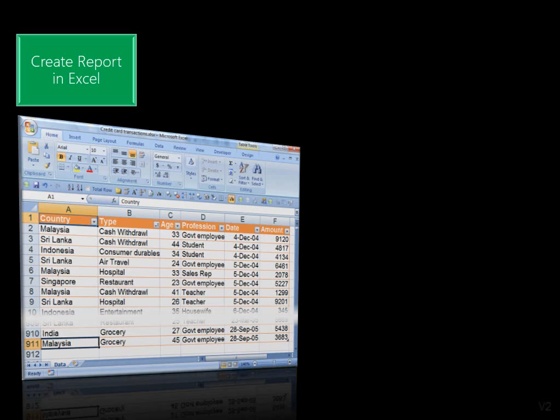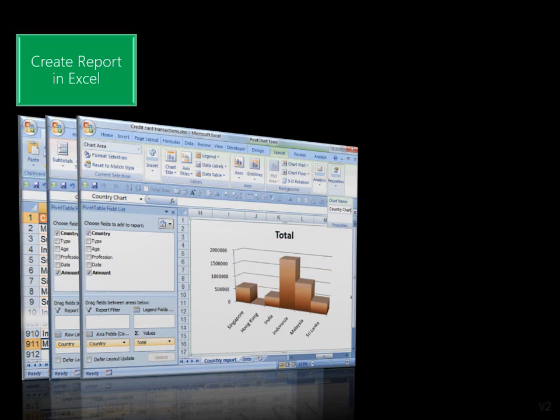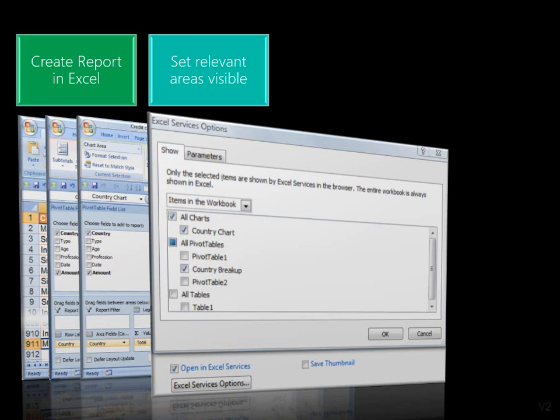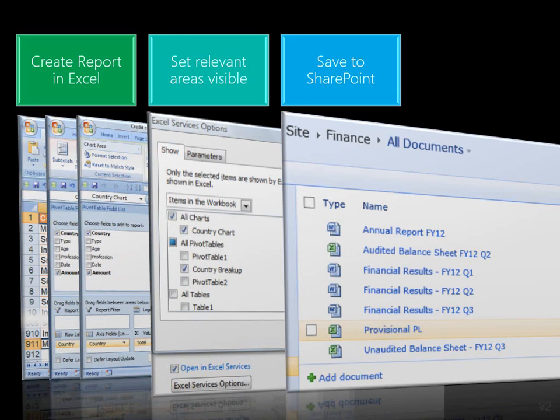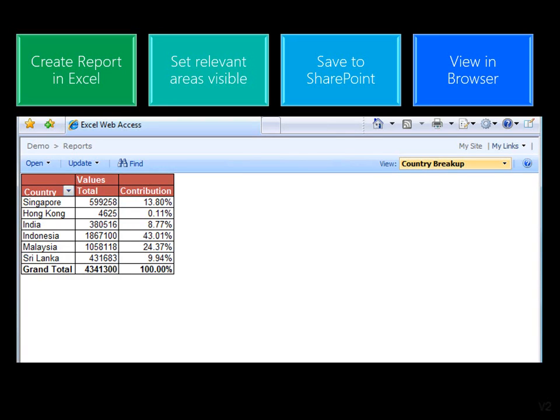Using this, you can simplify delivery of reports. Create the reports in Excel and then specify which areas are to be shown as a report and store them in SharePoint. SharePoint will then convert your Excel files to web-based reports so that anybody with a browser on any device can view the reports.